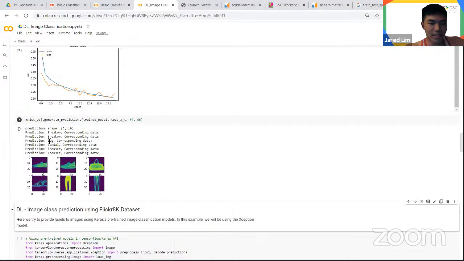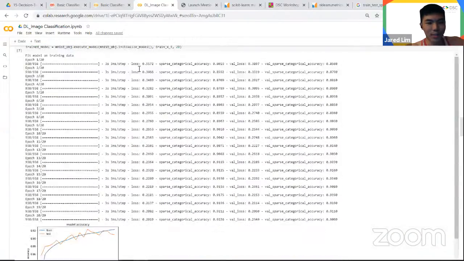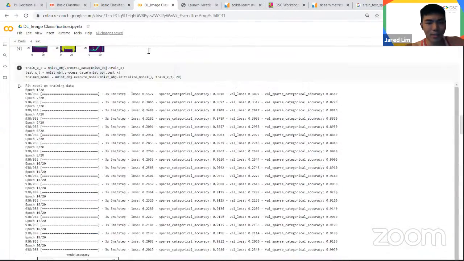It's not too bad because it's a very clean data set, and you can probably get about 95% accuracy with this.